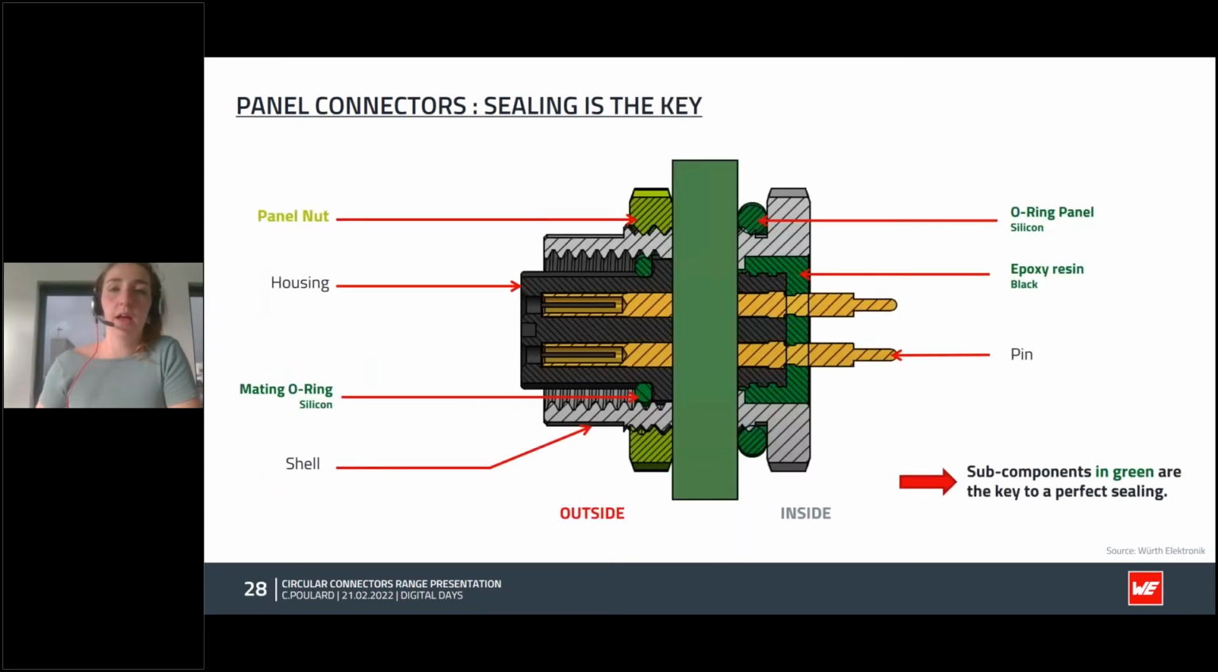Okay, I really like this nice cut view of the connectors that we have here. And here in this medium green are highlighted all that is really important for this type of connector. It is the sealing element. Because for panel connectors, sealing is really the key, as they have to work in a harsh environment, as they're IP rated. So what is really important here, we have a female connector, just for you to know.